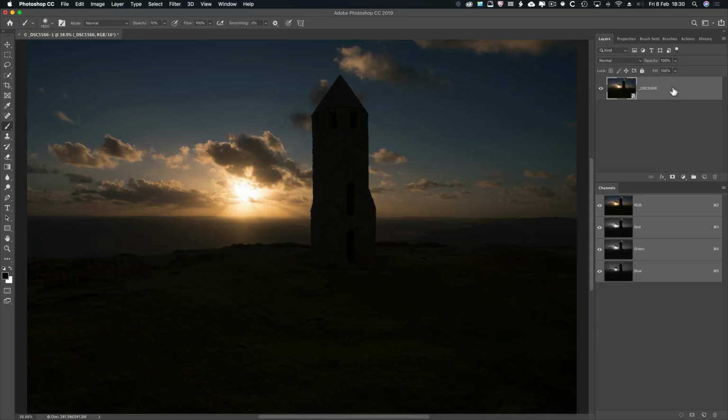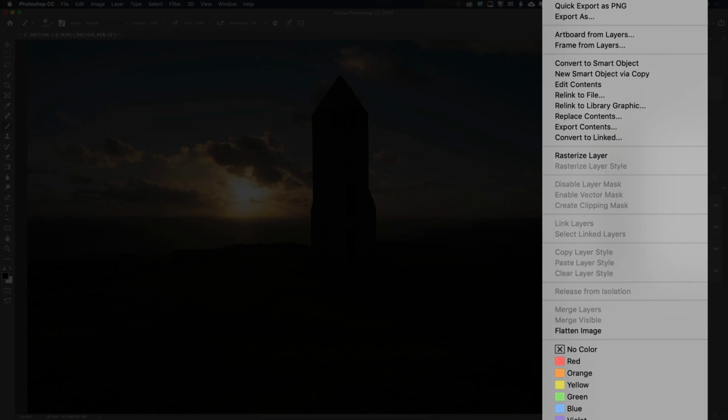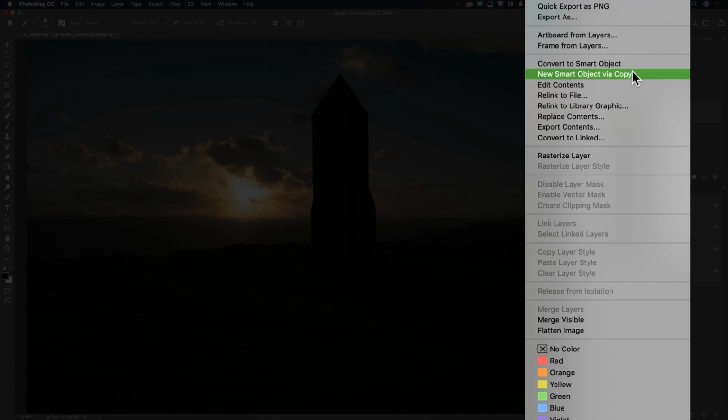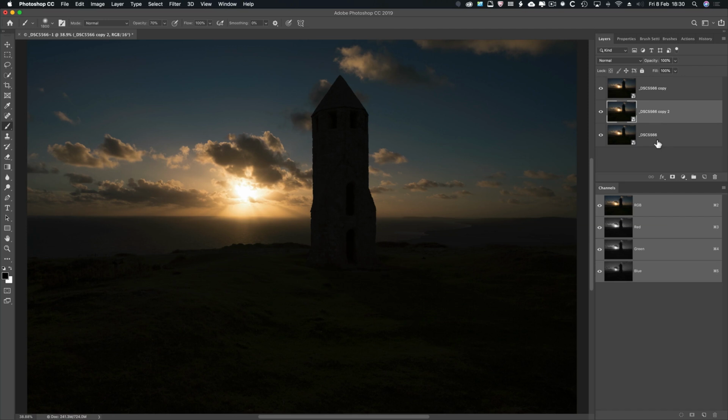Layers, here's my image as a smart object in Photoshop. Now, right click, go new smart object via copy. I'm going to do it twice. If I go Command or Control J, it will duplicate the same smart object, yes, but if I update one, it updates the rest. So I don't want that. I want three separate smart objects.